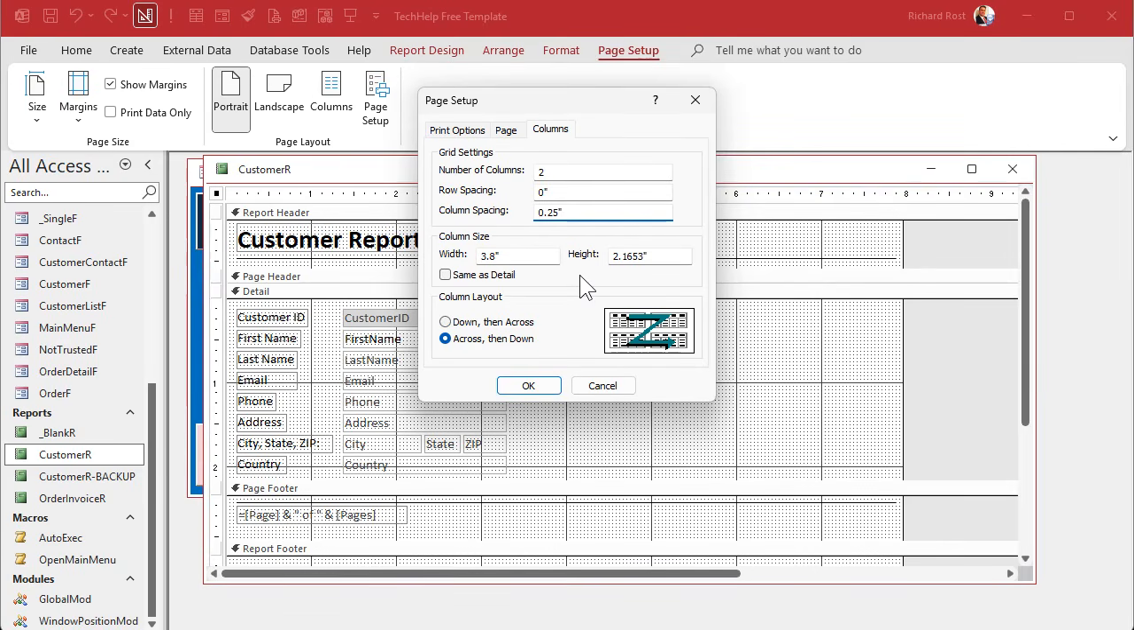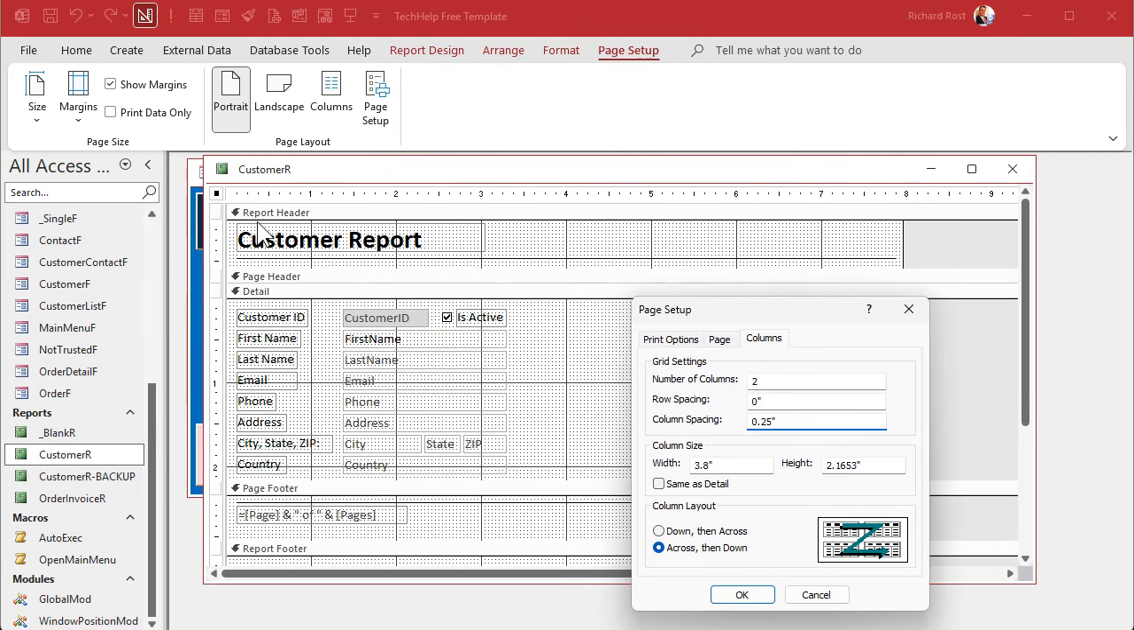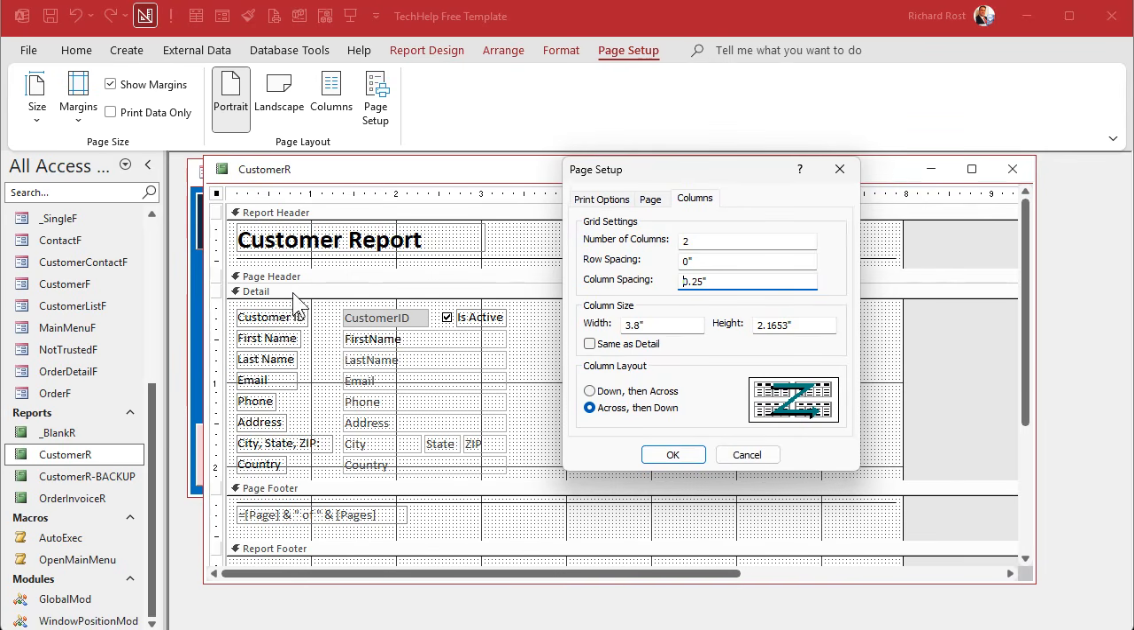All right, Column Size, you've got width and height. Width obviously is how wide each column is, and it's important because your report detail section has to fit inside this width. And no, this does not apply to your header sections, right? Your report header, your page header, and your footers. Those don't listen to columns. That's always just one column across the whole page. It's only the detail section and any grouping levels that you might have.